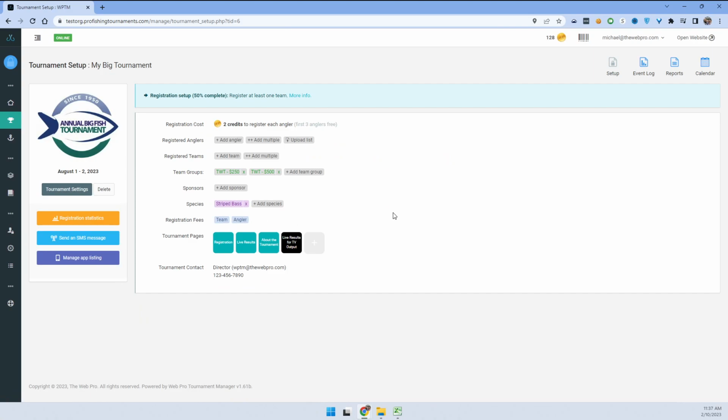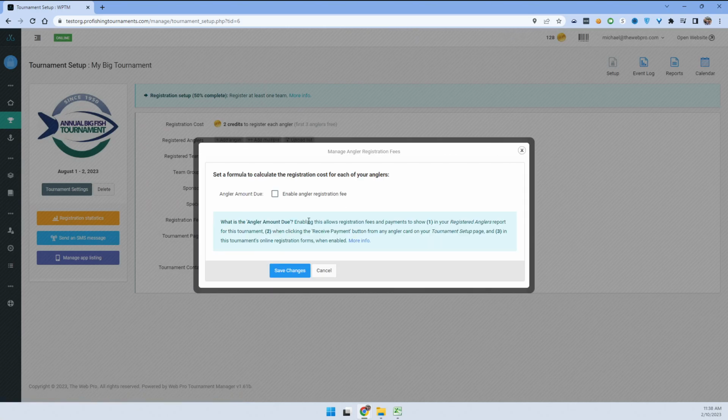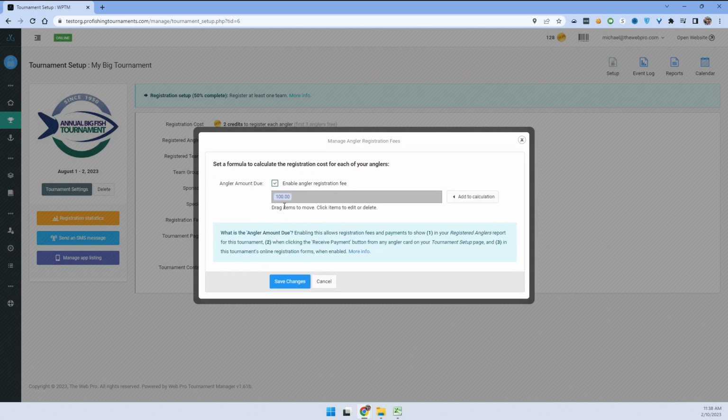So first things first, let's set up that individual registration fee for each angler. I'm going to click angler for registration fees, and I'm going to click that enable angler registration fee checkbox. By default, we just have a single monetary value. In this case, this is $100 that we're going to receive for that angler registration fee. If you're in a different country other than the United States, this is whatever currency you're using, and you can set those currency settings under your global settings here.